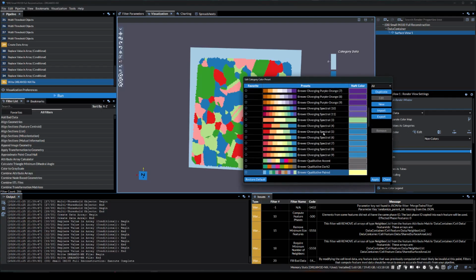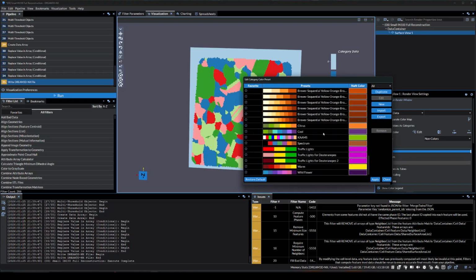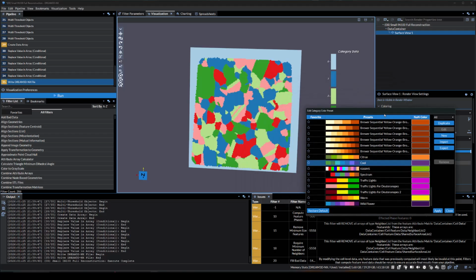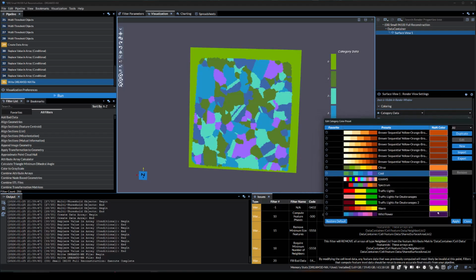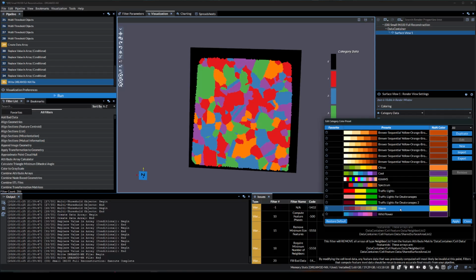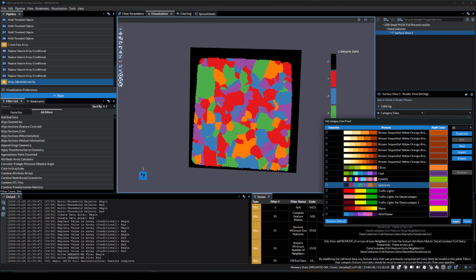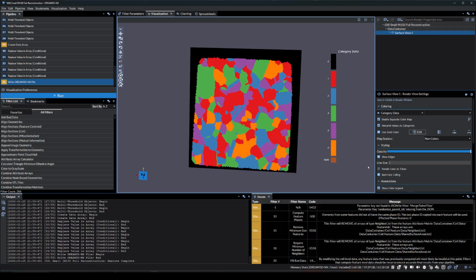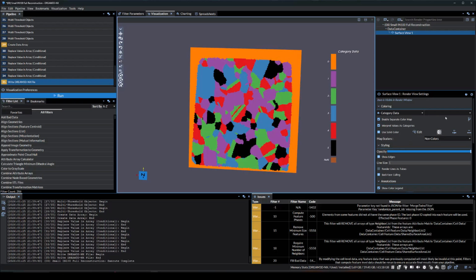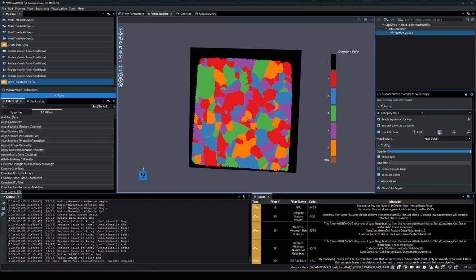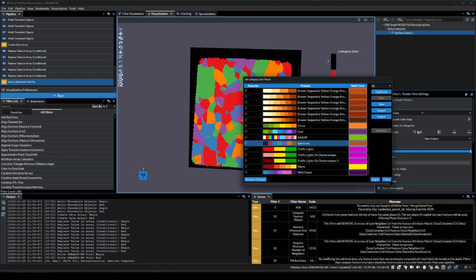Choosing the Edit button will bring up the preset color palettes. We'll choose a few different ones as examples. Click the Invert Color Map option if you would like to invert the color scheme of the chosen palette. Next, we'll make a custom color palette.